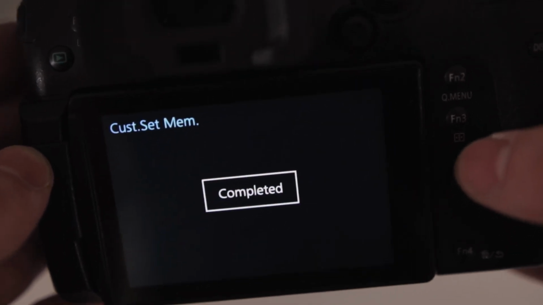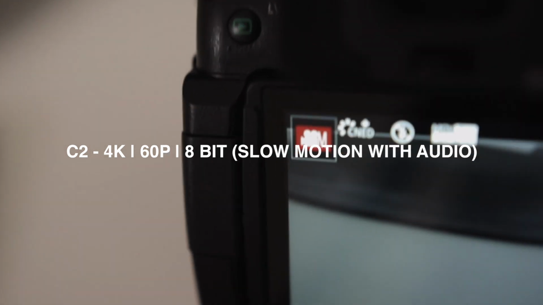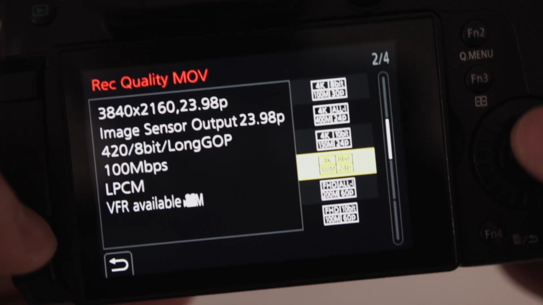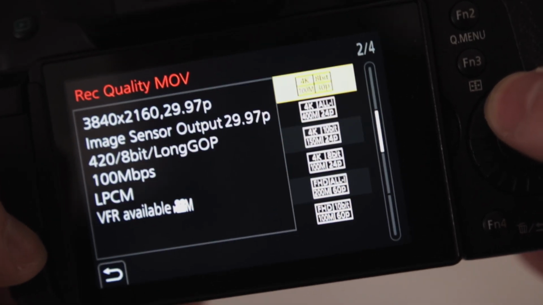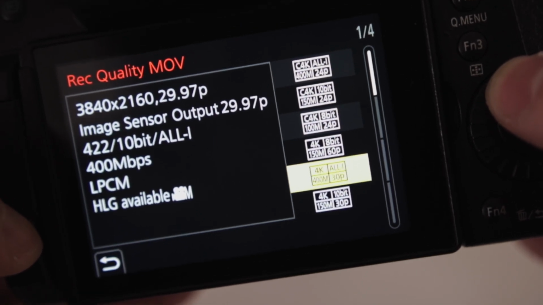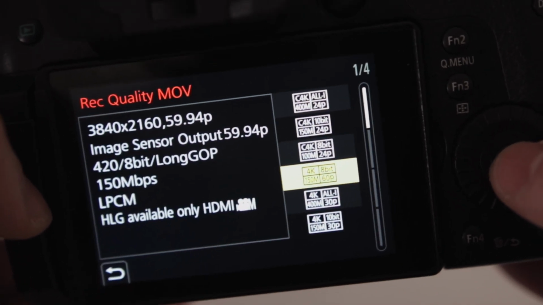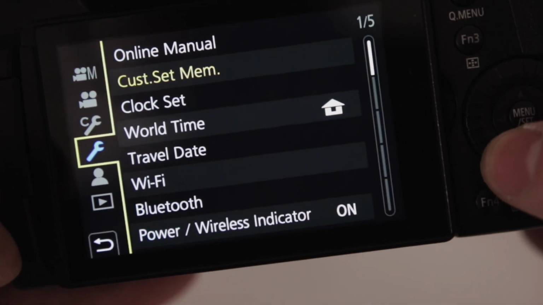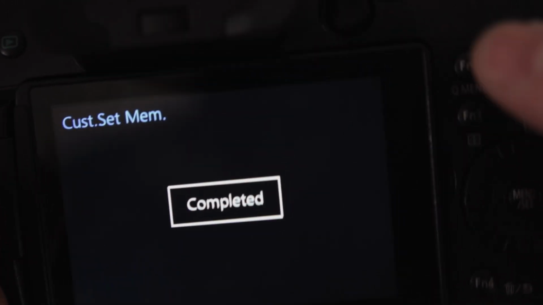Yes, boom. Now my second go-to is when I wanna get cinematic, and I do 4K at 60 frames a second, 8-bit. Go back up here to quality, and where is my 4K? 4K, 60 frames a second, 8-bit. Okay, this is gonna be my second profile. I got everything how I wanted. Menu, we go back to the wrench right here. Custom memory set, C2, yes, completed.